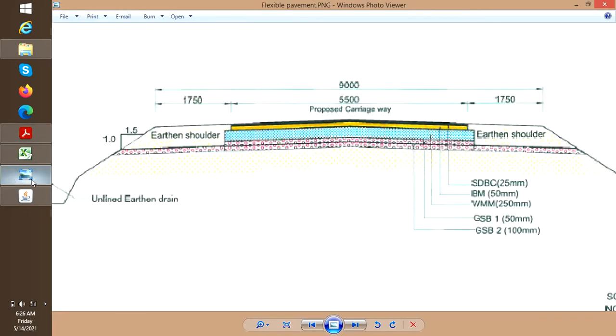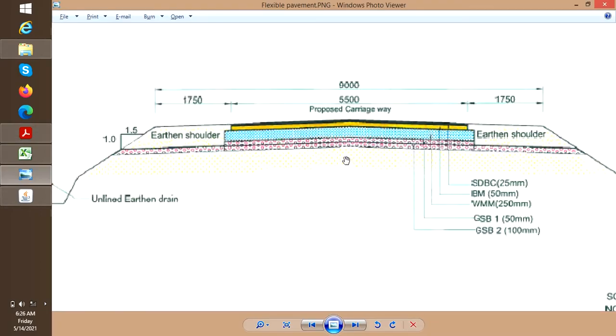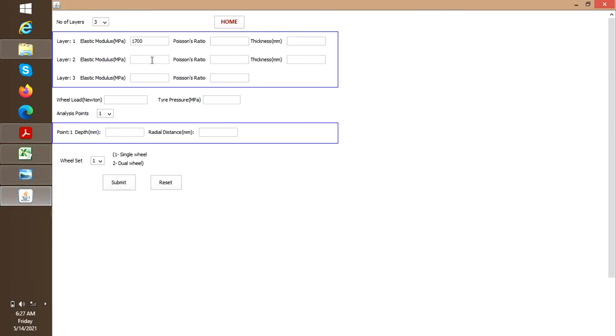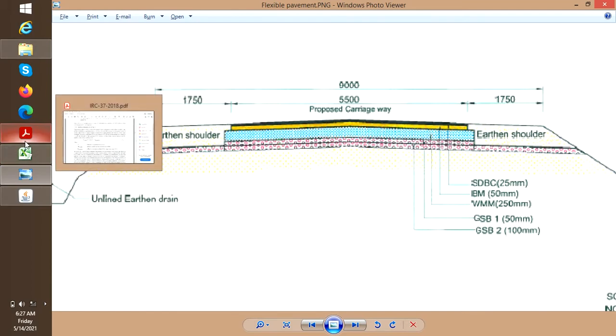Here in this figure the total thickness is about 100, 150, 250. So it will be about 400, to the power of 0.45, into MR support. MR support is the effective resilient modulus of the supporting layer, which means the resilient modulus of the subgrade. So in order to arrive at the elasticity modulus of the second layer, we need to be aware of the modulus of elasticity of the third layer, which is nothing but the modulus of elasticity of the subgrade.